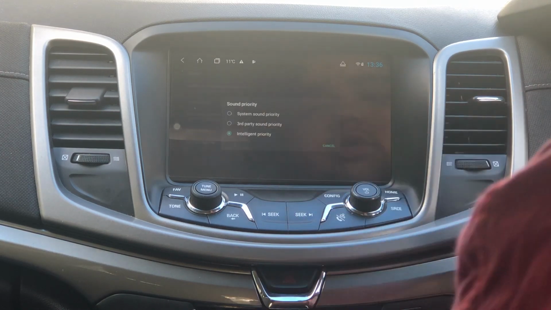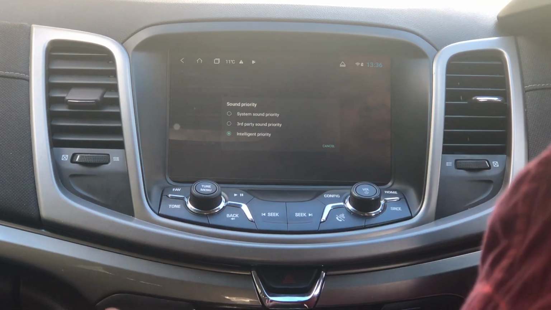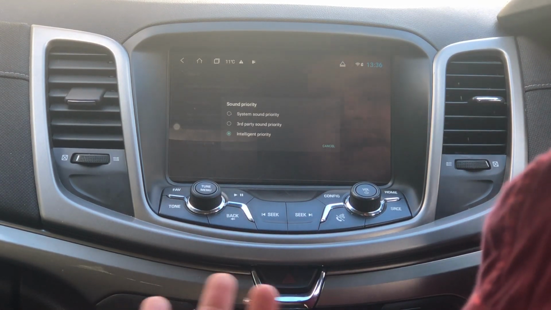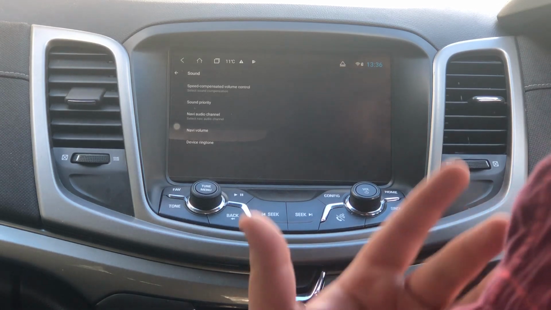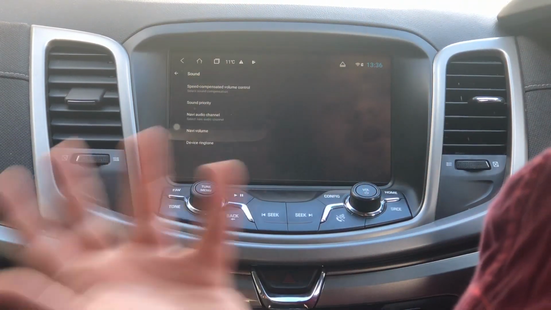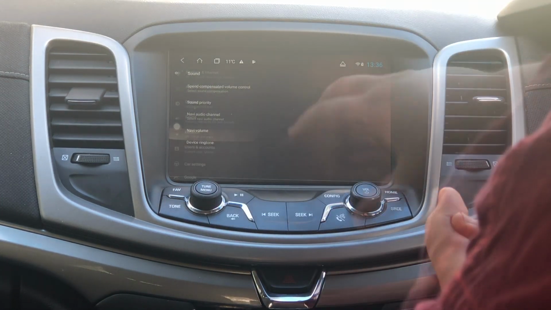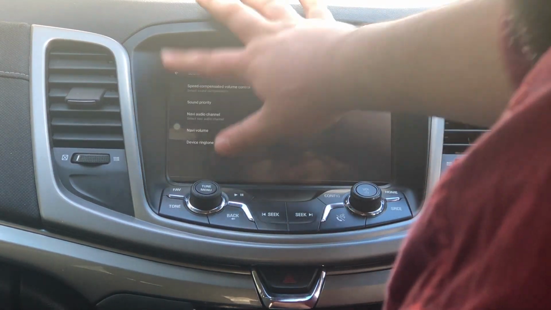You also have sound priority settings. So this is basically if you have a third-party sound priority. So if you have an app or your phone CarPlay connected, if you tap onto third party, you'll concentrate on that. So your phone or whatever you have connected or the app will override all of the sound. So yeah, you can go back.